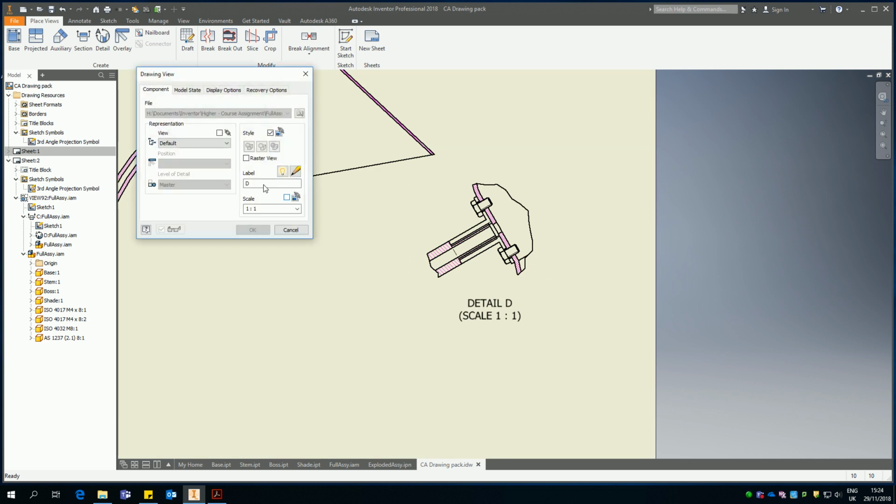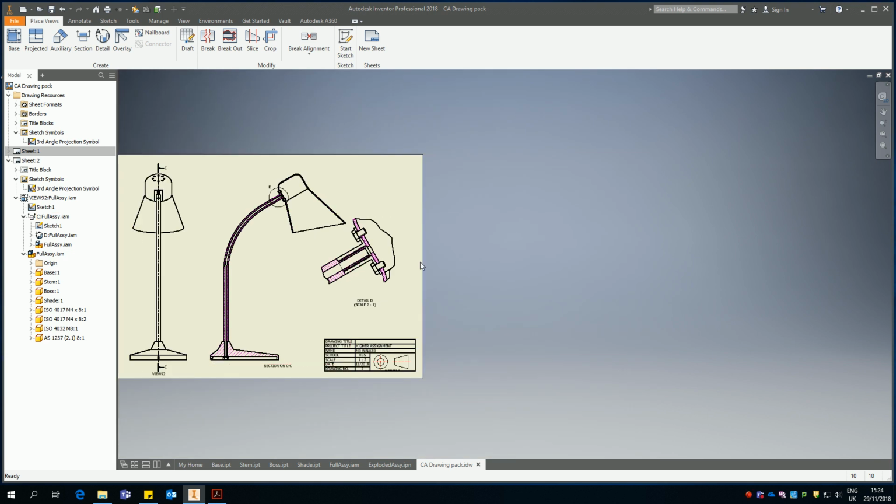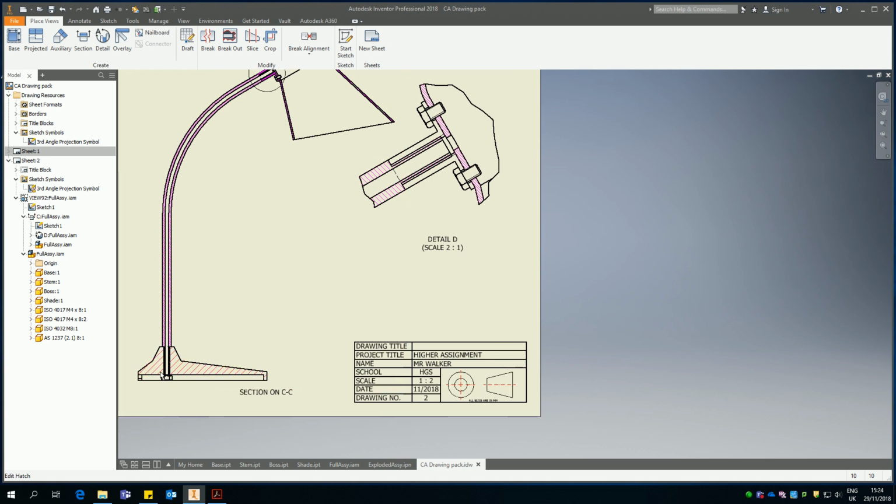Yeah, I could probably make that a little bit bigger. So I'm going to increase the scale to 2:1. And that gives us a bit more space. Yeah, I'm happy with that. And a detailed view again of the same. So this will be detail C.